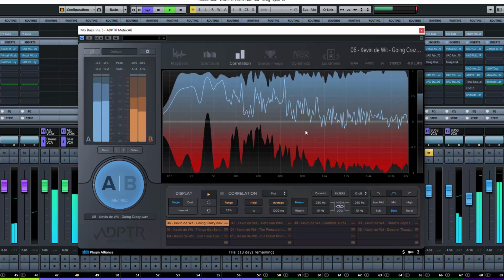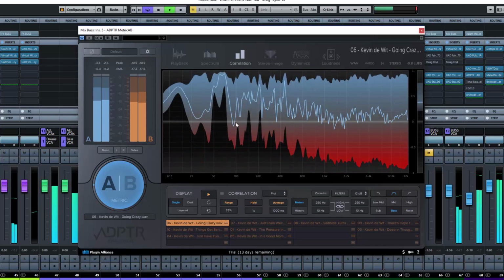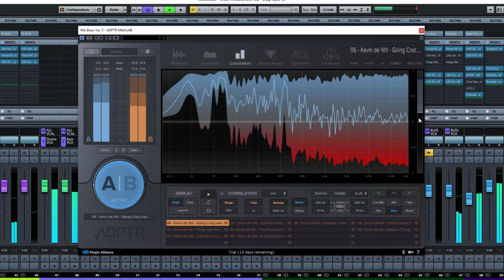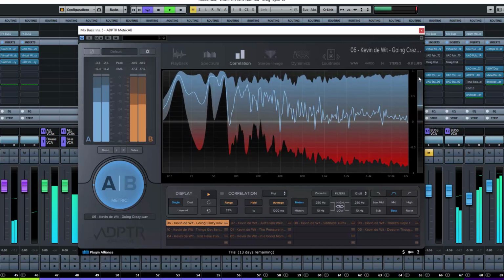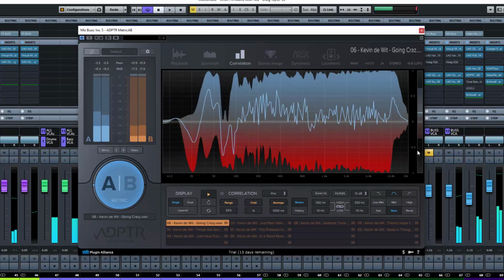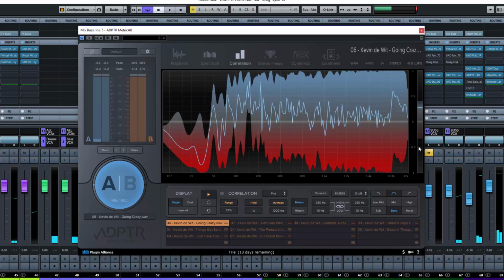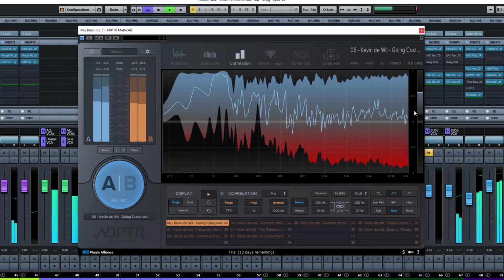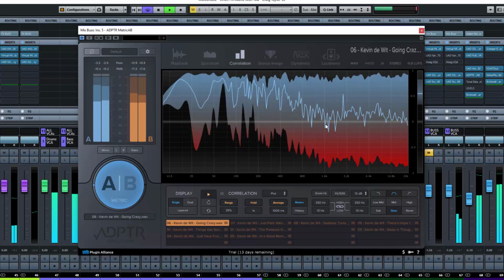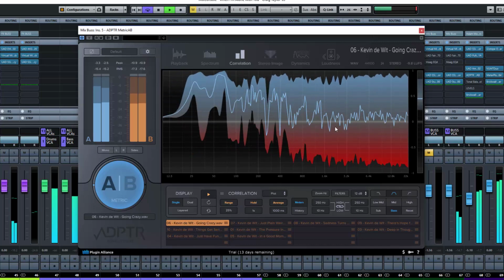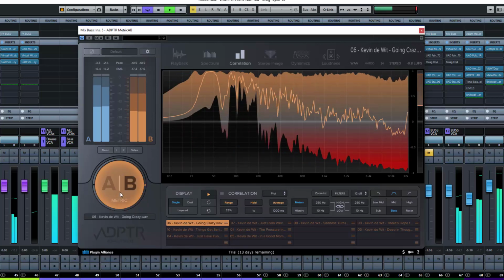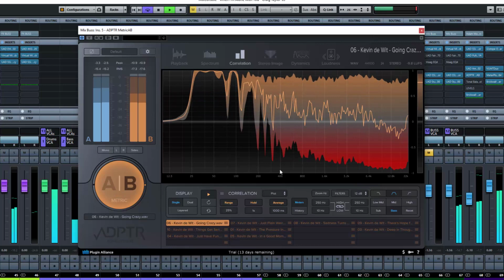If we play our song, we want our correlation to be above 0 as much as possible, heading towards the 1. If we start going down here, then we potentially have some phasing issues. But we can see here it's pretty good. It dips down a little bit for some parts, but I don't see anything that's too much of an issue there.